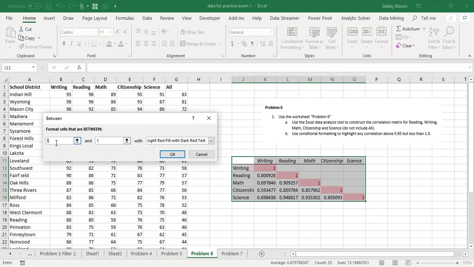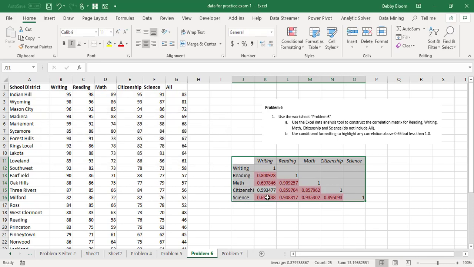Unfortunately, if I put 0.65 and 1, it will include 0.65 and it will include 1. So to get above 0.65, in the first box I will type 0.651, and since it will be less than 1, between and 0.99, and I'm going to highlight those cells with light red fill with dark red text. And I click OK, and I can see here that most of my correlations are in fact very high. We have now done all the requirements for problem 6.